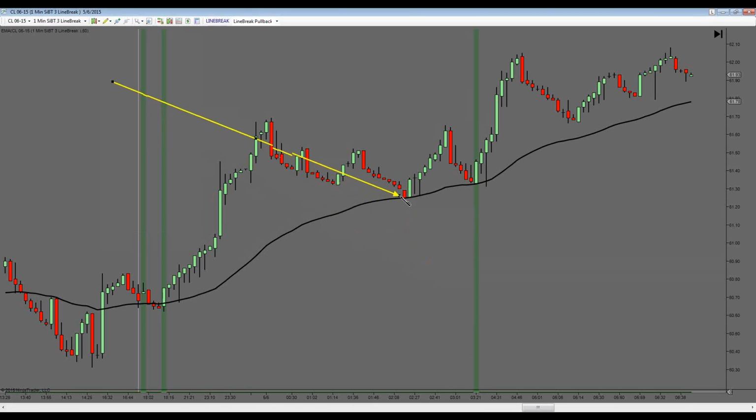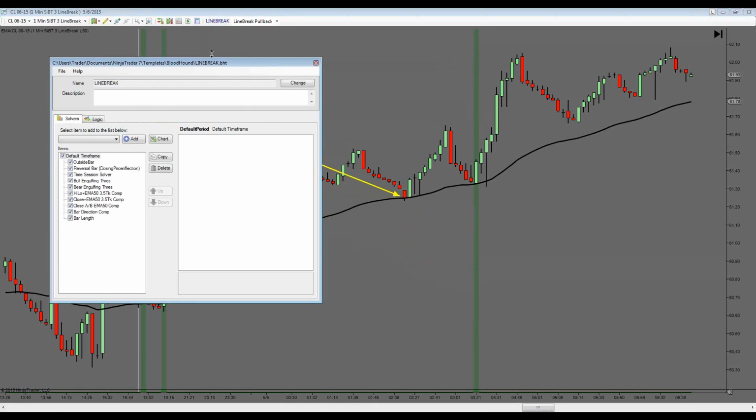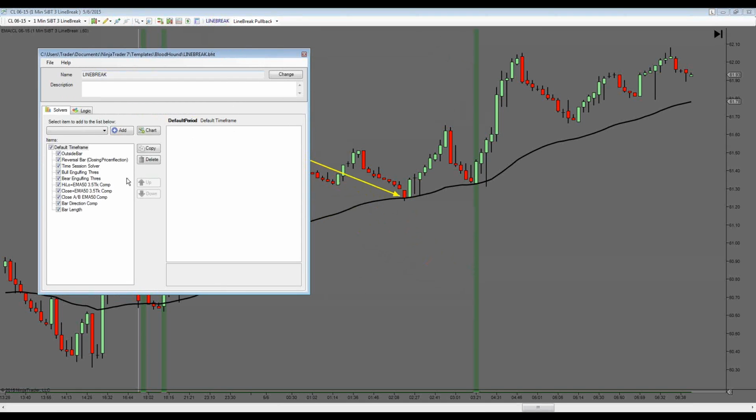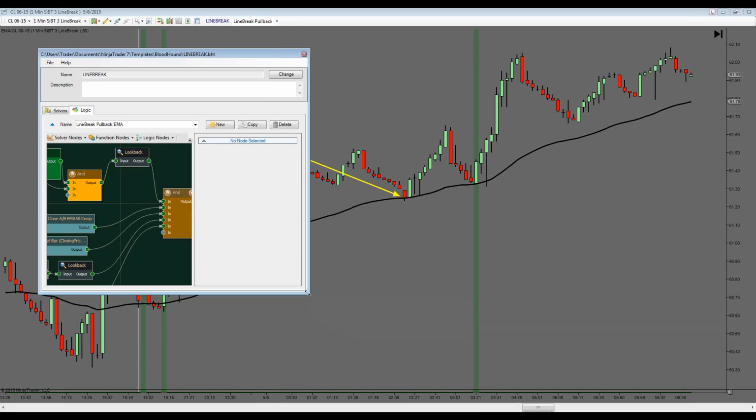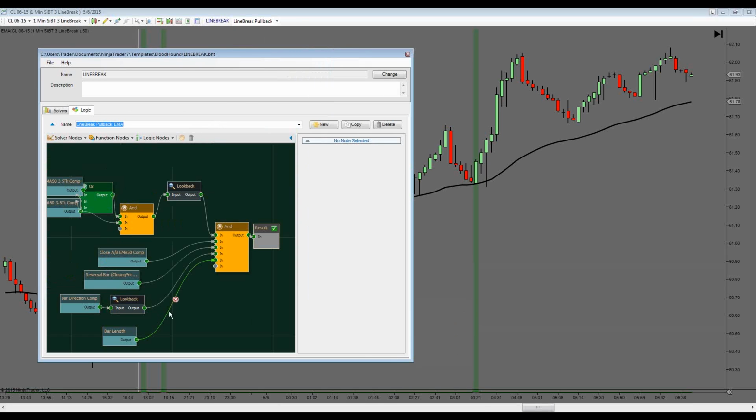Okay, now you're going to say, well, why didn't we get a signal here? Most of you guys are going to say, well, why didn't we get a trade signal there? That looks like a clean pullback, right? Zach and I actually created some conditions, okay? And one of the conditions was bar length.